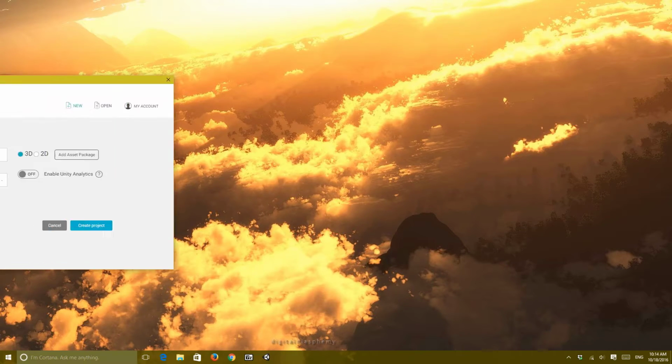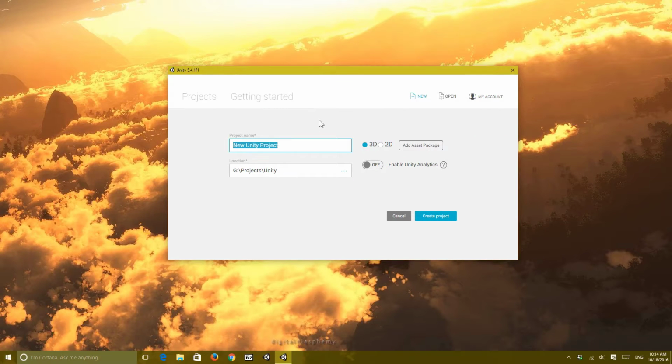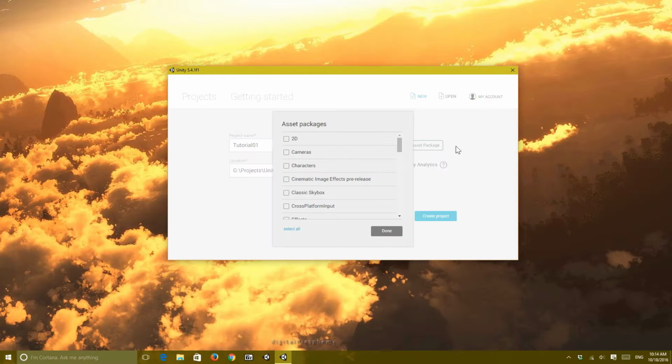I'm going to start off with a new project and just call it tutorial. We're going to start by importing some assets. I need characters and the classic Skybox. I'll throw a link in the description. You can find it on the asset store. It's really good, Skyboxes and all.